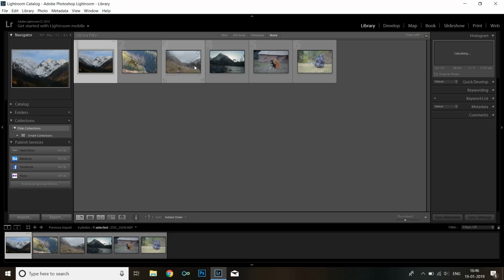and files will be imported. So now these are the files in your workspace. Currently you can work with these files, and this is also your library. It has different modules here: library, develop, map, book, slideshow, print, and web. Mostly you'll be using just library and develop, and these are for organizing your files, which order you want them in, which order you want to edit. It's also available here in the bottom.